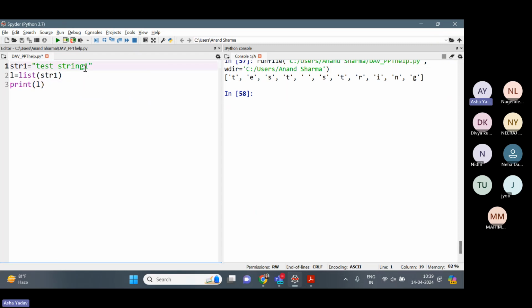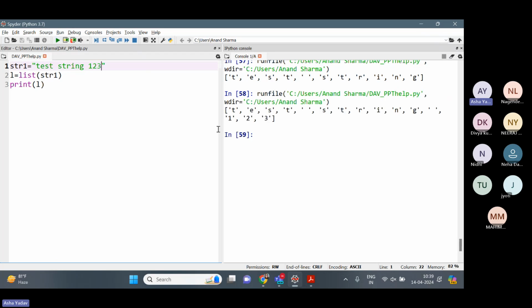Let's see if I had written 1, 2, 3 over here, what would have been done? See, it has already enclosed this 1, 2, 3 as well in single quotes, because this 1, 2, 3 is also treated as a string and not as a number.